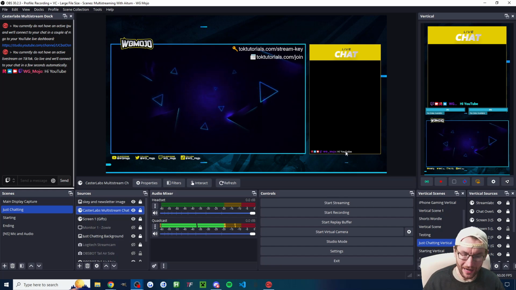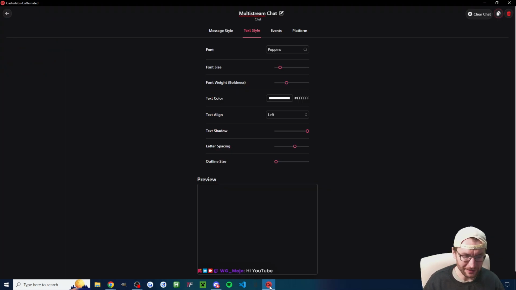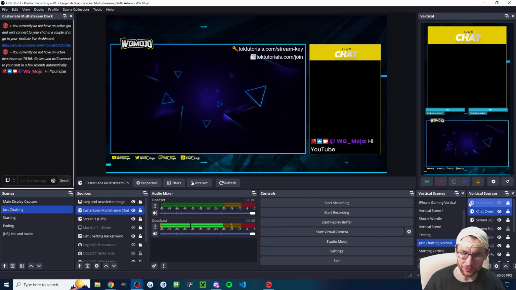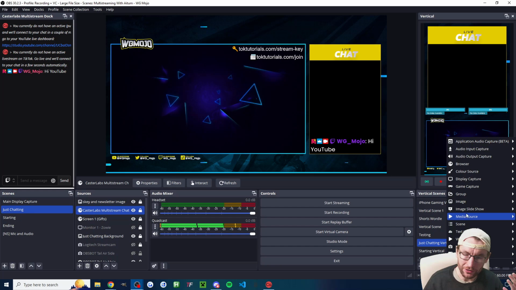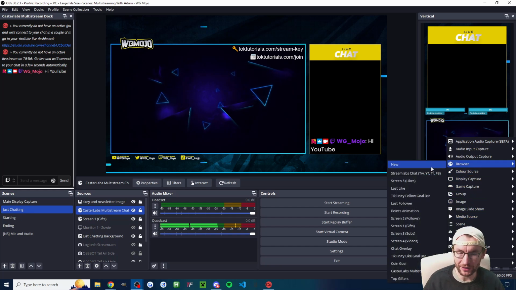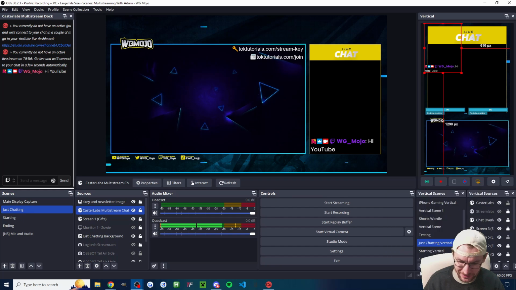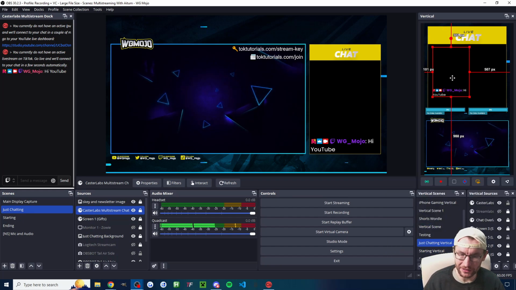And you can see it's now added it inside OBS. I can see immediately I want to increase the text size, so let's just drag the font size up, maybe a bit too big, something like that. And of course, by the way, don't forget to add it in if you're using the vertical plugin from Atom. Don't forget just to add it in the correct one. So mine's the Casterlabs Multistream chat. Add that into the correct place.